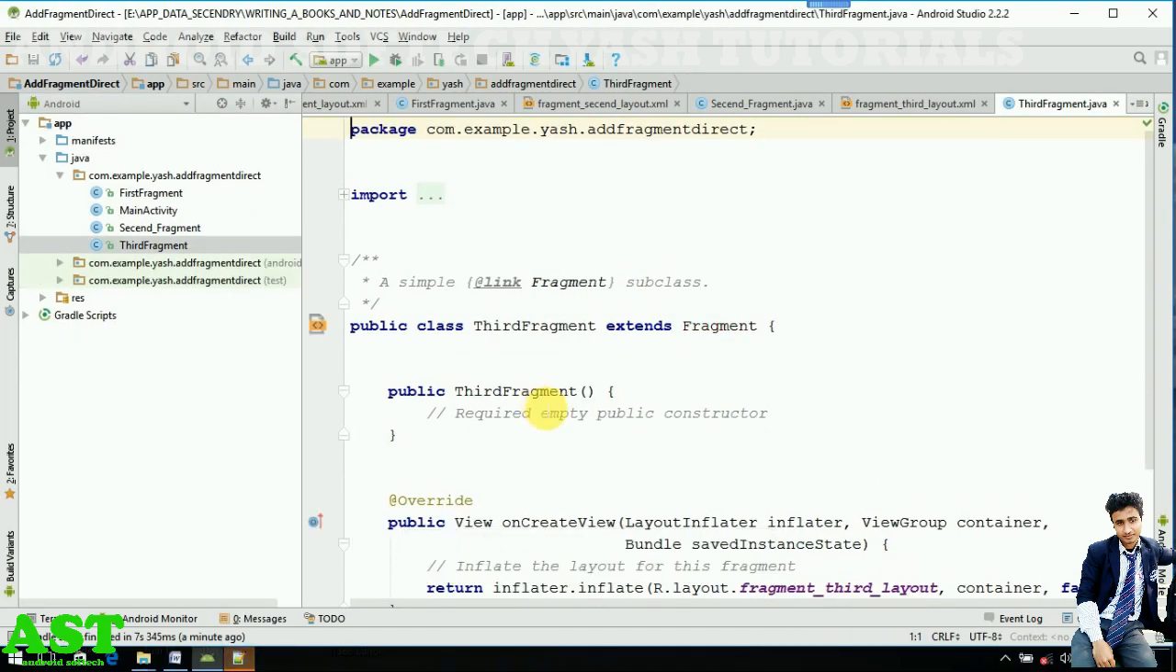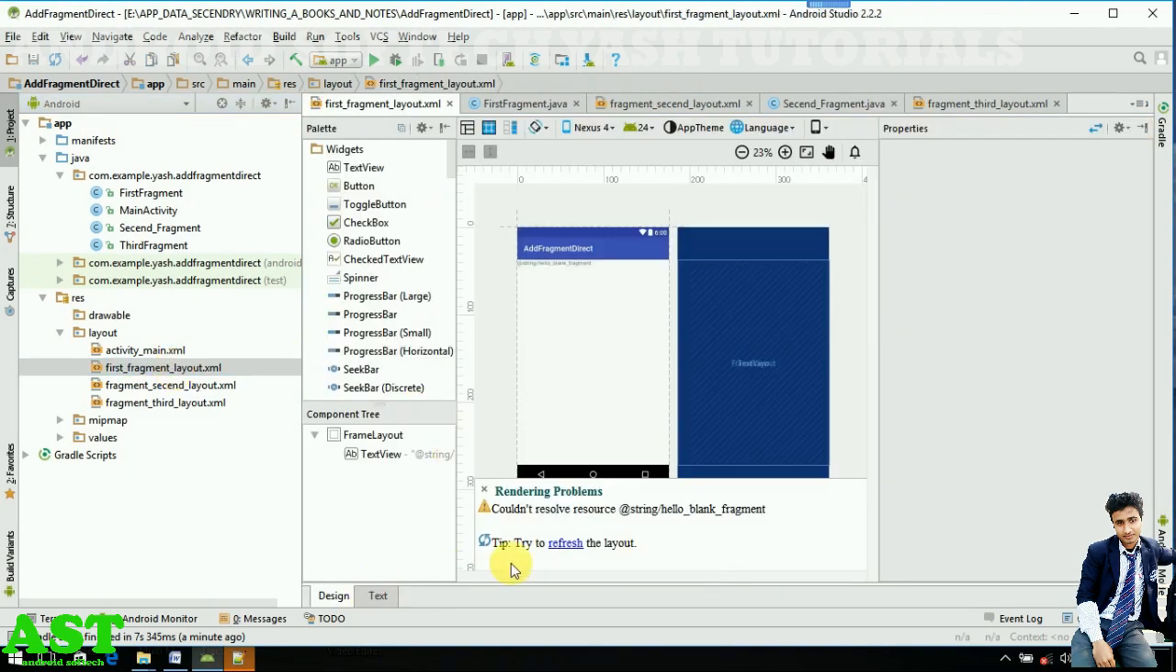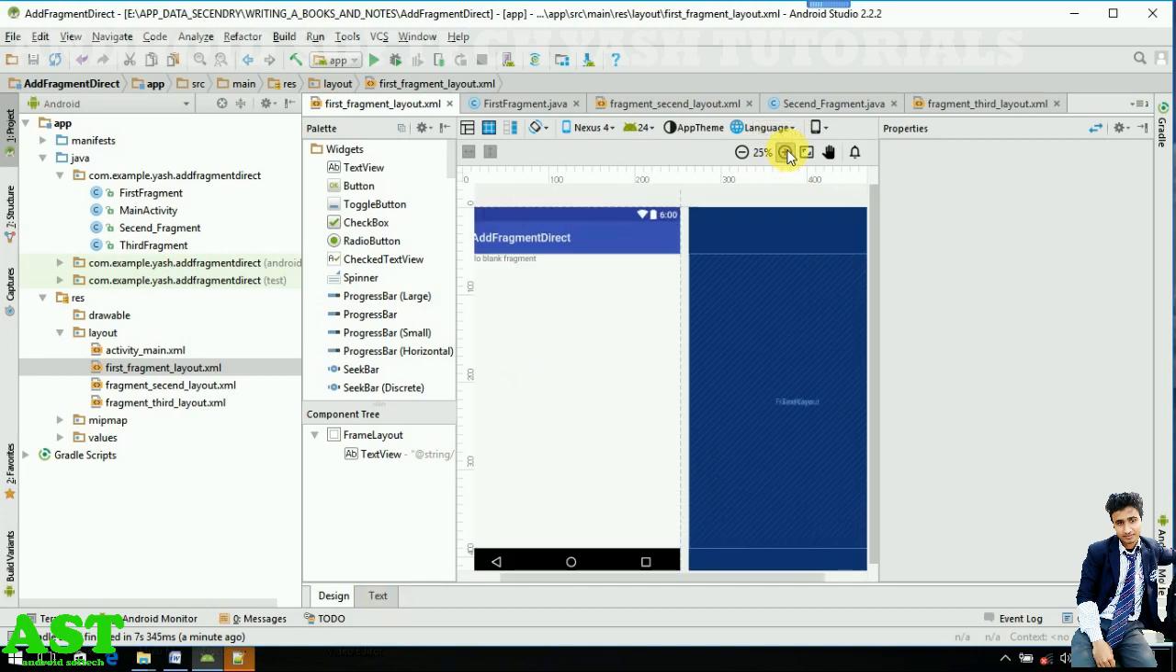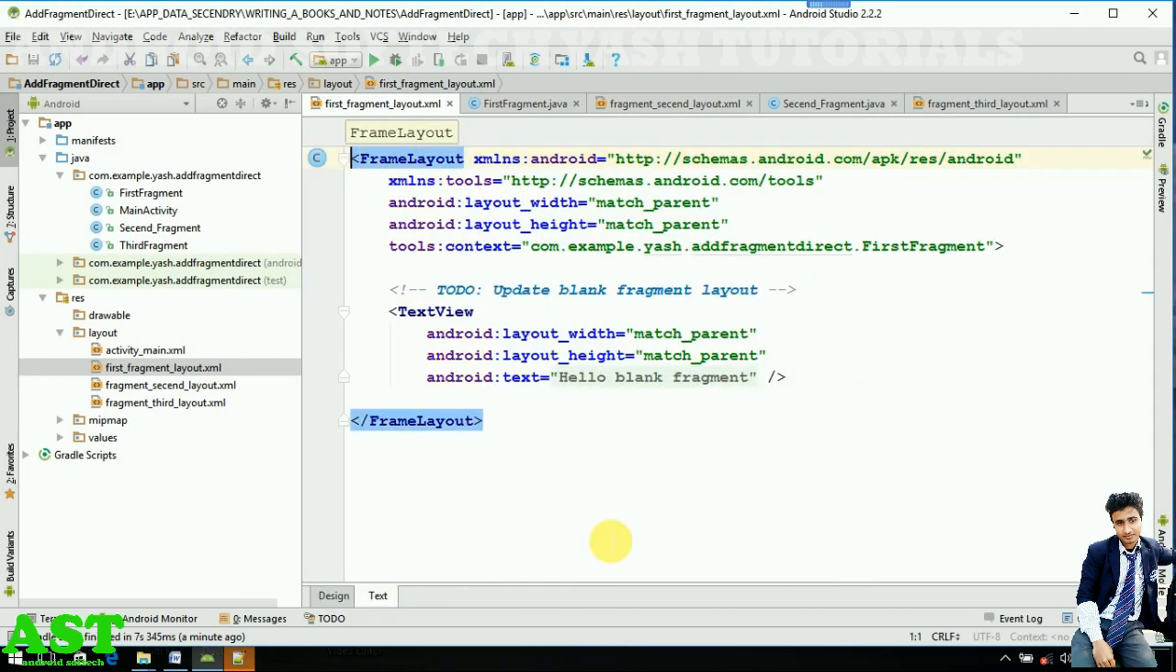Okay guys, and now we will add some materials in our fragments. So go to your first fragment layout file. We can go from here, first fragment layout, and here we can add anything you want to perform in your UI. For example, I will add here a time picker, which I have shown already. So let me create a time picker here.